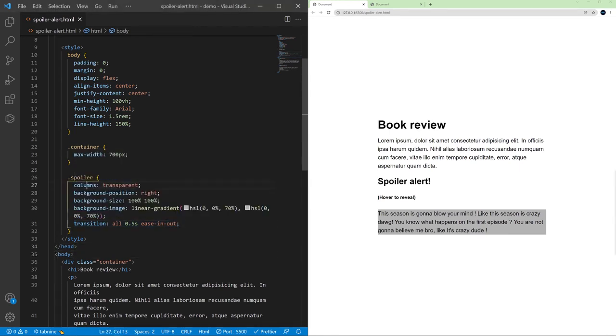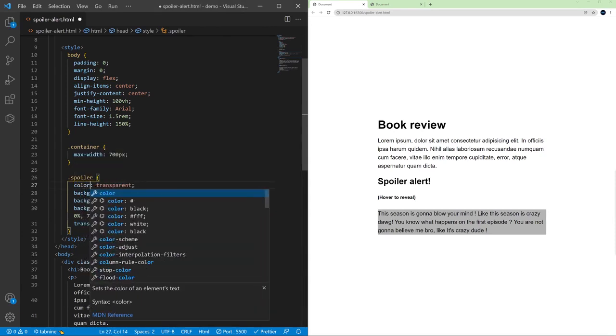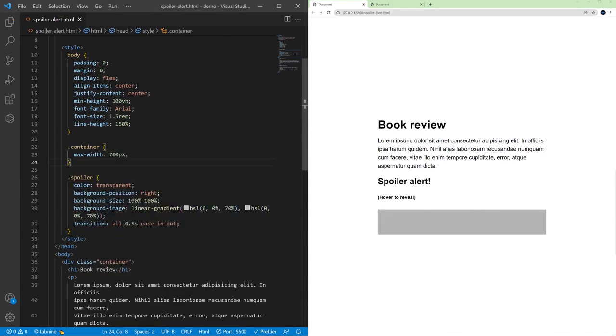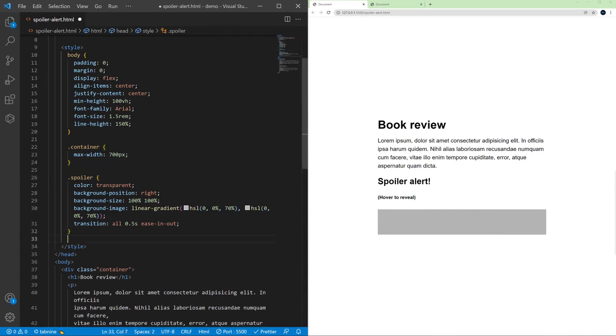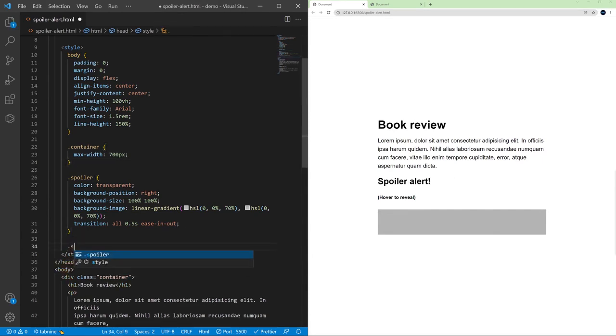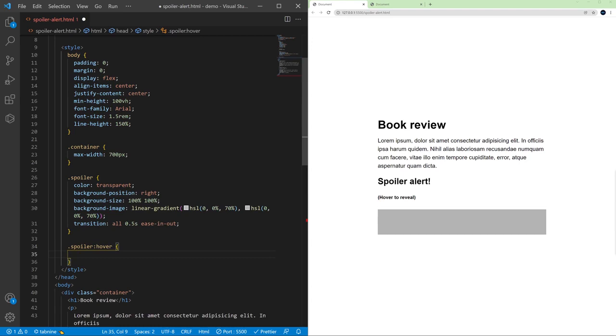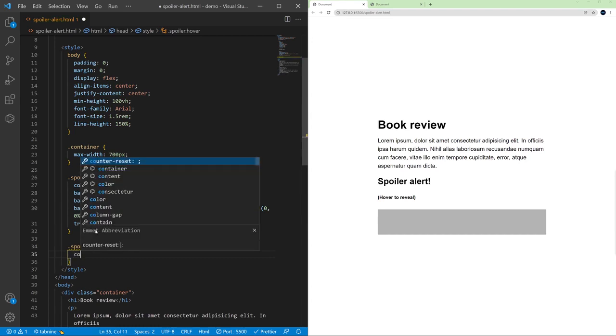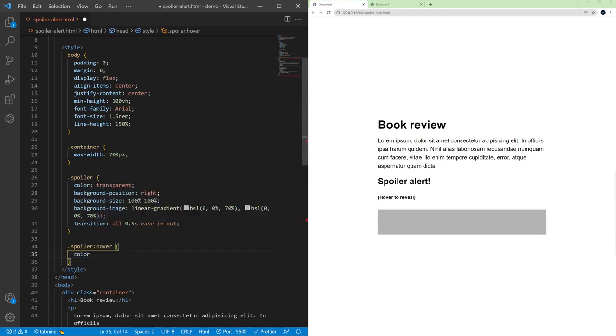And I've made a typo here. It should be color, not columns. And now our text disappears as it should. And now let's add the final pseudo class, spoiler hover. And on hover we want our text back, so it should have again color black.